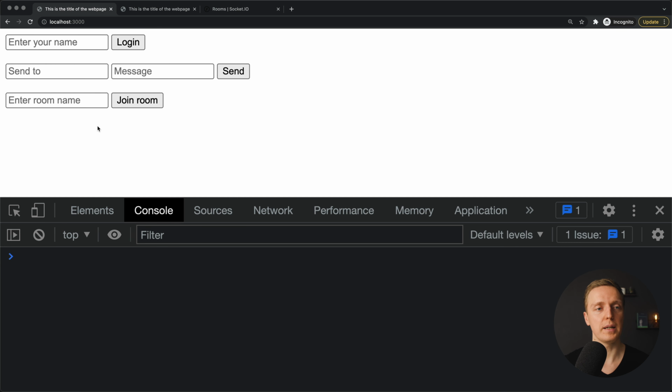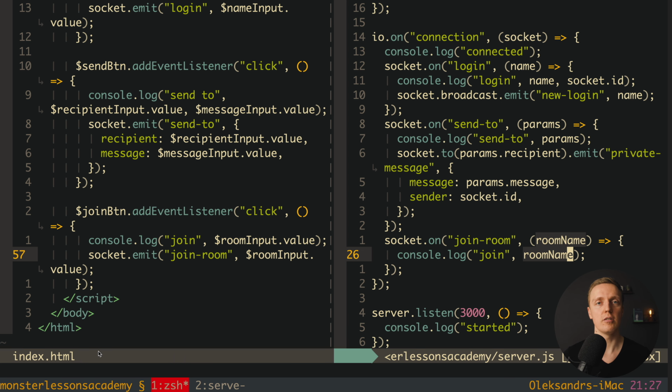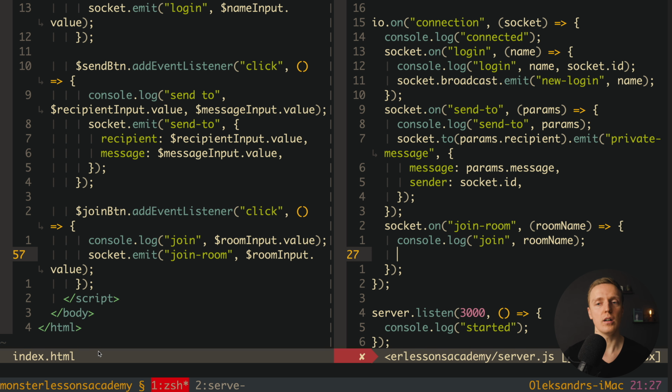So I'm reloading a page here, type the name of the room, and hit join room. As you can see, we have here our new event join, and here is the name of the room. So our server successfully got our message from the client. And now we must join this client to our room.